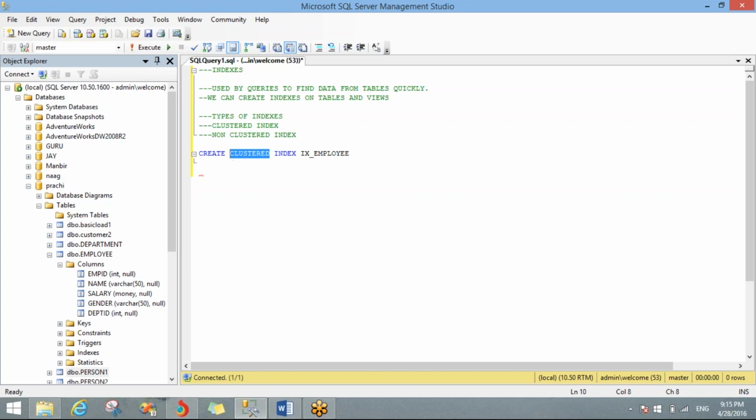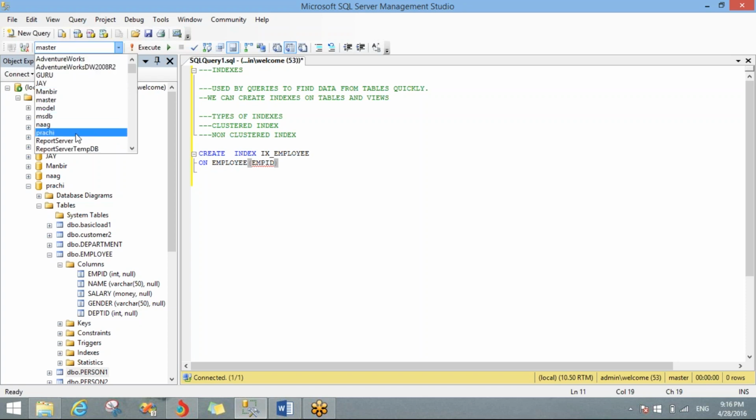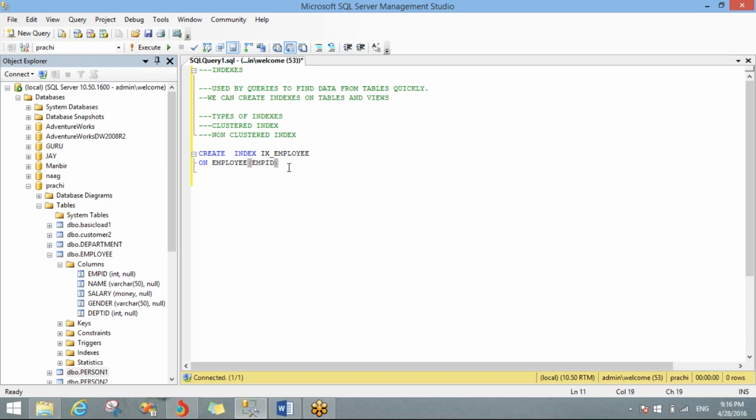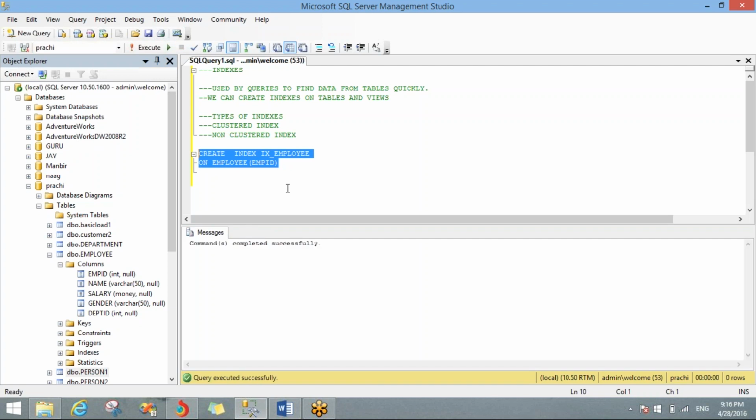Let's see. I'm not giving clustered here. Create index, index name, on table employee. For which column? I want to create the index for the employee. So that's it. Let's see that. Execute the command. Done.